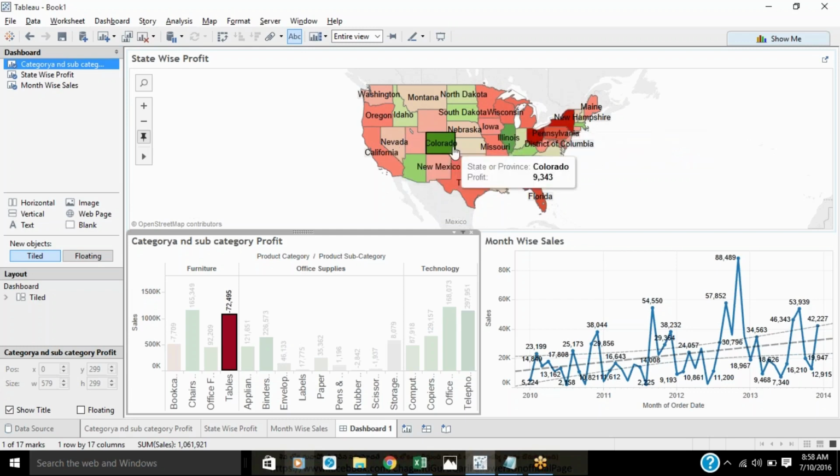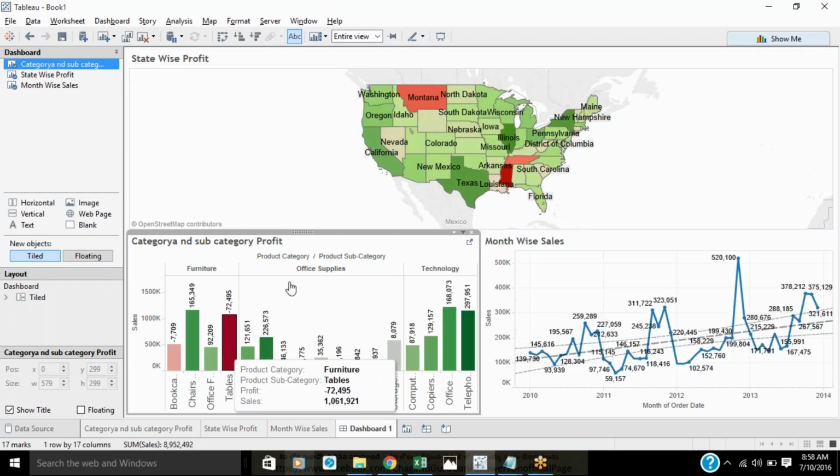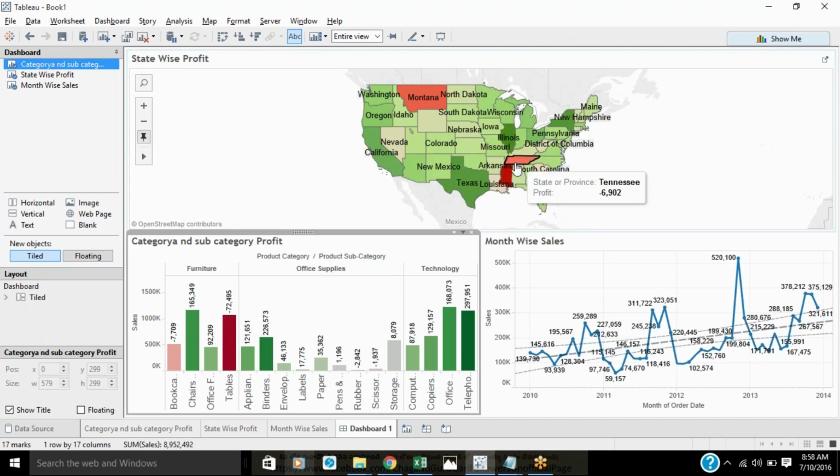Even though it is profitable here, the overall picture is turning into losses for us. So if you remove tables from these particular states, it will be profitable and good for our business, right? Got what I am trying to say? Okay. So, for example, Mississippi is having losses for us.